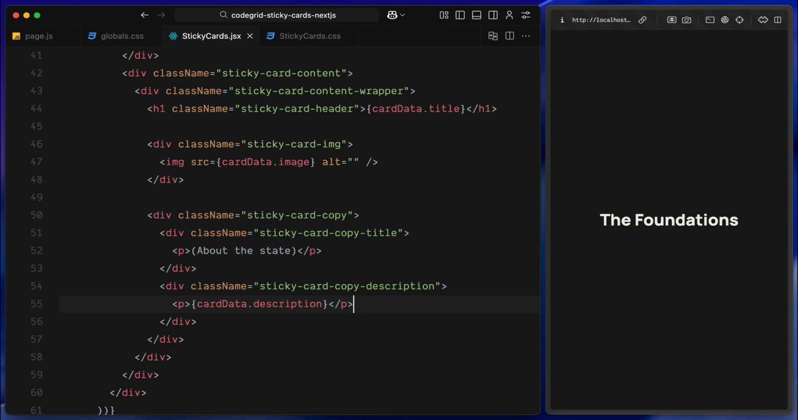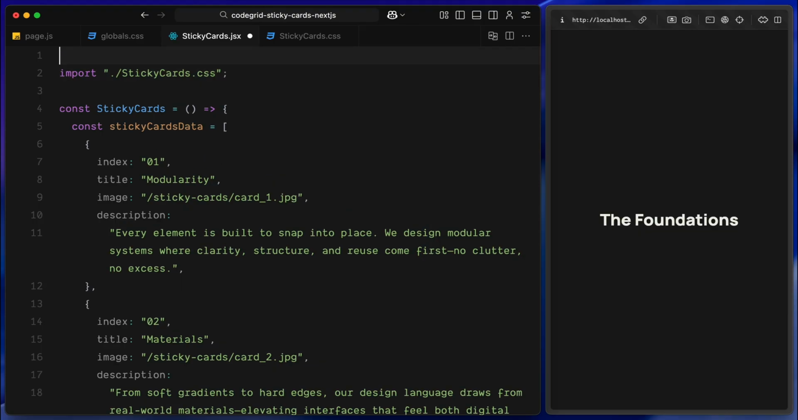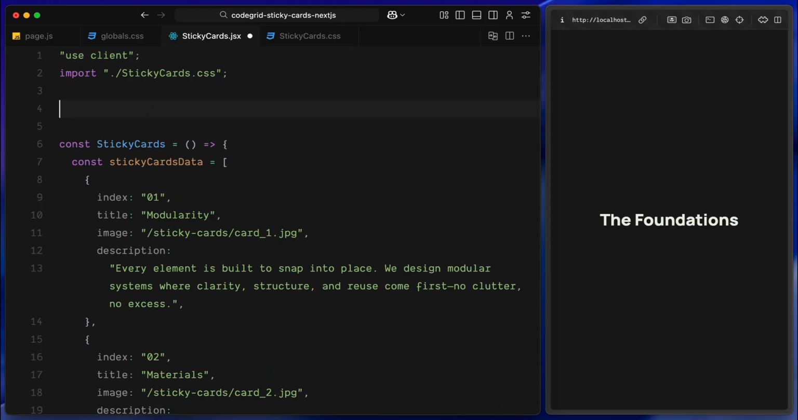Let's start setting up the animation logic. At the very top of the file, I've added the use client directive. This is required in any file where we use client-side hooks like useRef or useGSAP in a Next.js 13+ app. Since all components are rendered on the server by default, this tells Next.js that this specific file should run on the client. Next, we bring in a few imports.